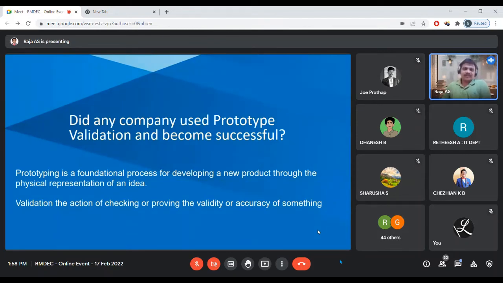Did any company use prototype validation and become successful? And obviously, you all know, I don't think I need to introduce what prototyping or validation is. I believe we are all familiar with it. So, did any company use prototype validation and become successful? Yes, there are multiple examples.